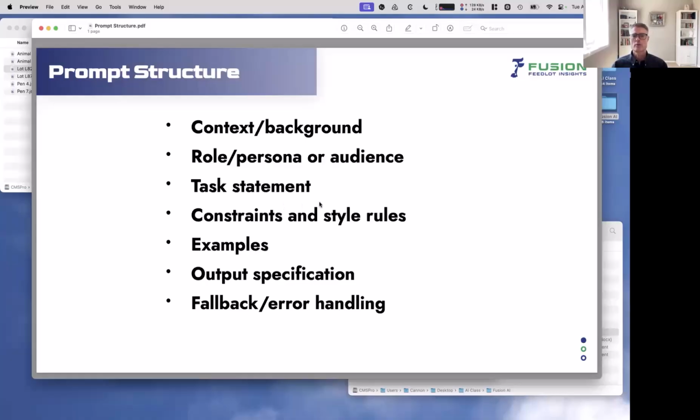Constraints or style rules. Constraints, you kind of want to limit. This is kind of when you're figuring out your task. You want to limit the AI to only doing certain things. You might tell it, don't make things up, or you might tell it to only use the attached file for your information, or whatever. And we'll have some examples of that. The more you do that, the better it'll be.